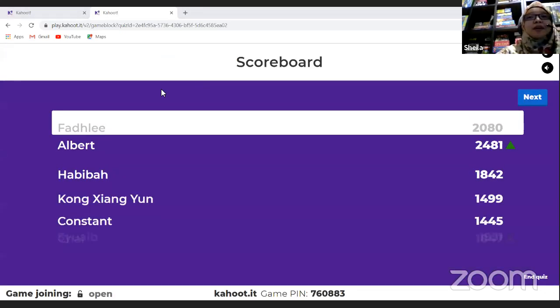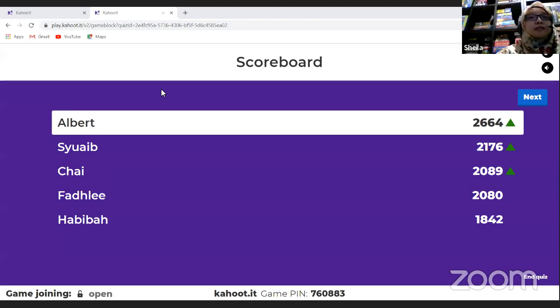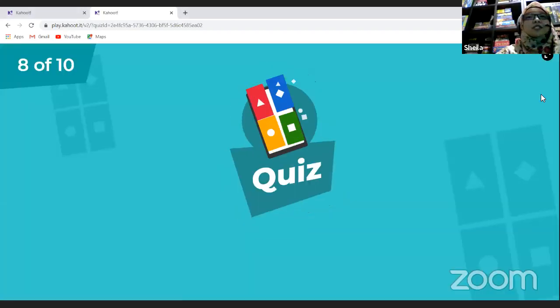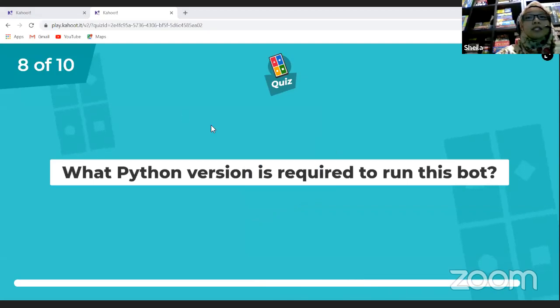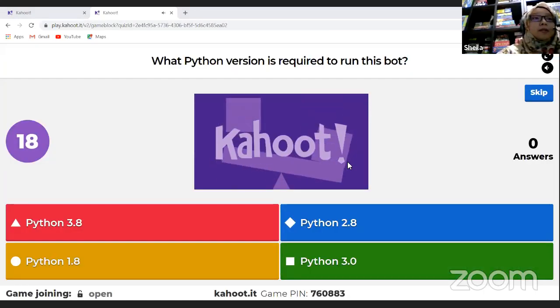Oh, okay. So Albert got the first place for the Kahoot, followed by Shu'ab. Okay, next question. What Python version is required to run this bot? Is it Python 3.8, Python 2.8, Python 1.8, or the last one, Python 3.0?